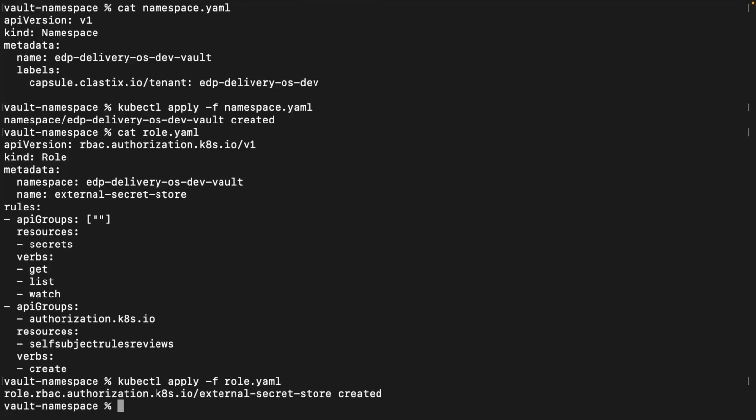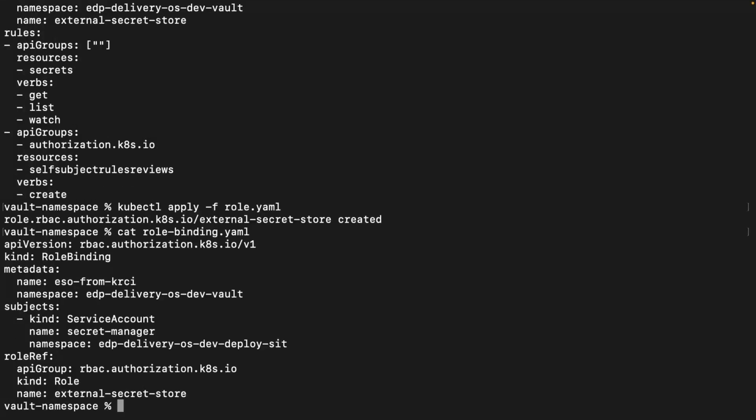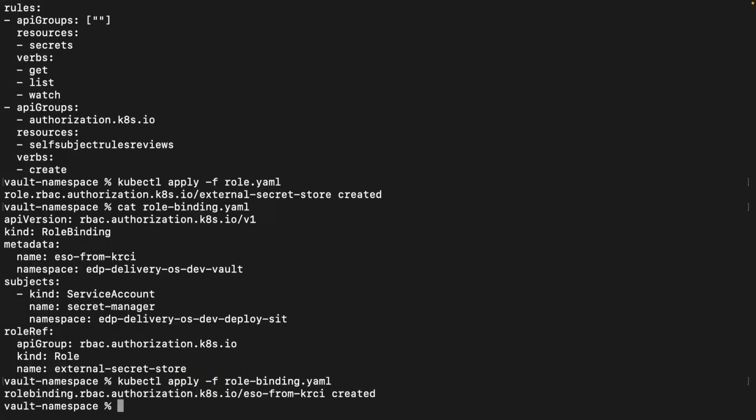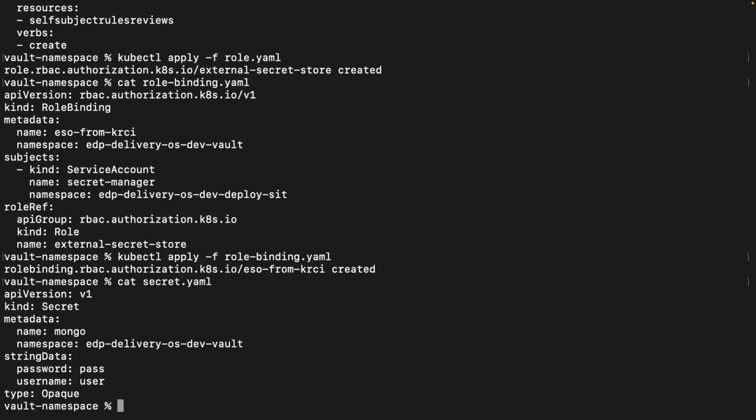Now let's continue by creating a role binding. Please note that this resource is created in namespace with a special pattern. EDP Delivery OS Dev is the namespace where the platform is deployed in. It's just like the demo namespace mentioned in the guide. Deploy is the name of the deployment flow you created, and SIT is the name of the environment within that deployment flow. Now, let's create a secret with sensitive data that will be accessed only by an ESO.